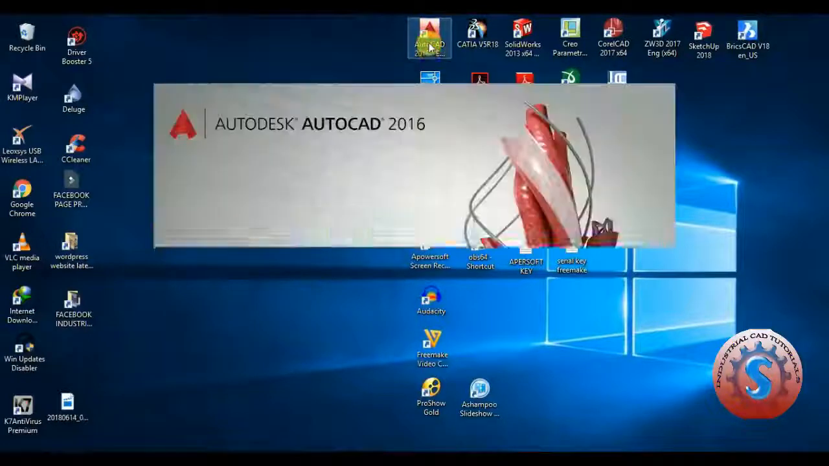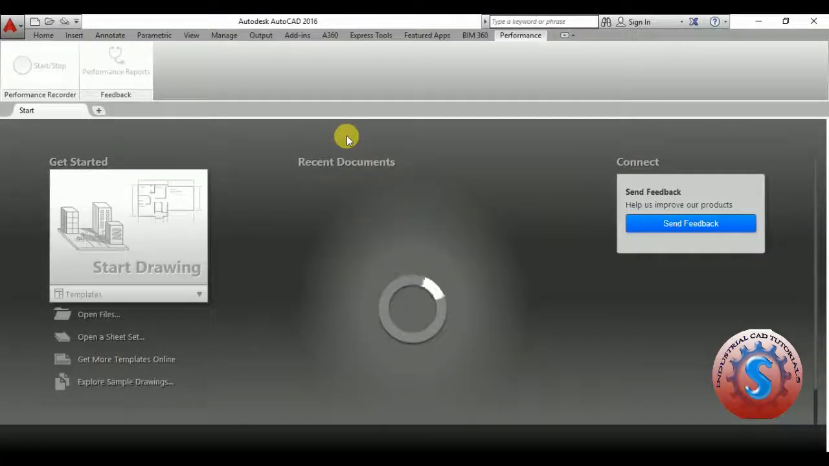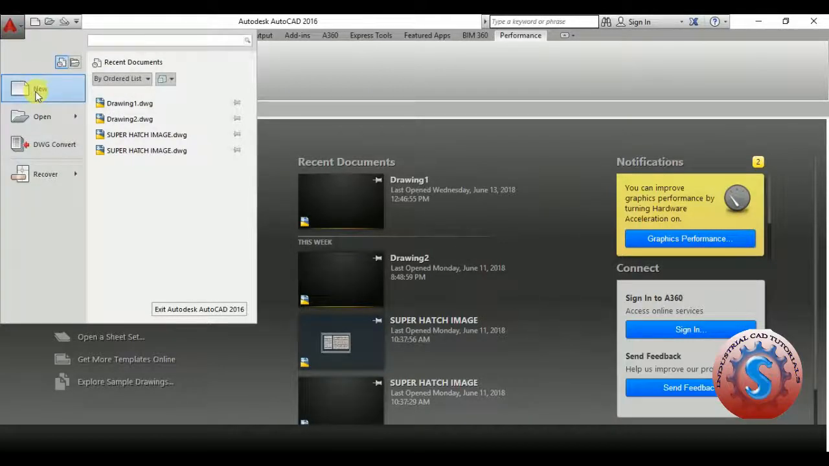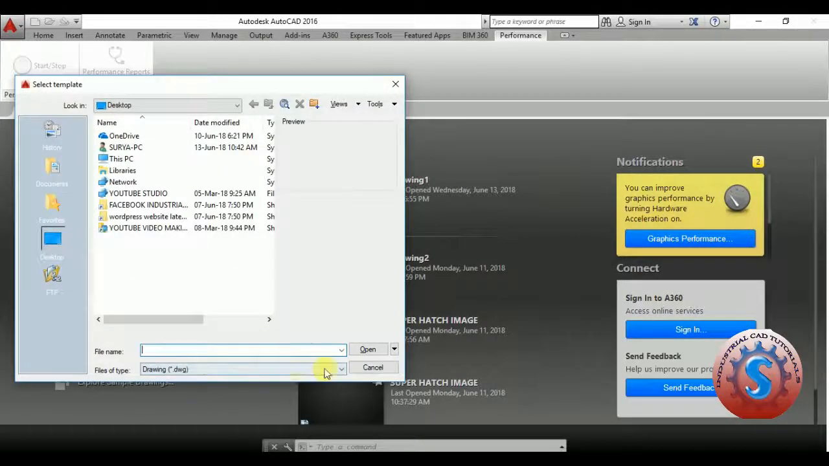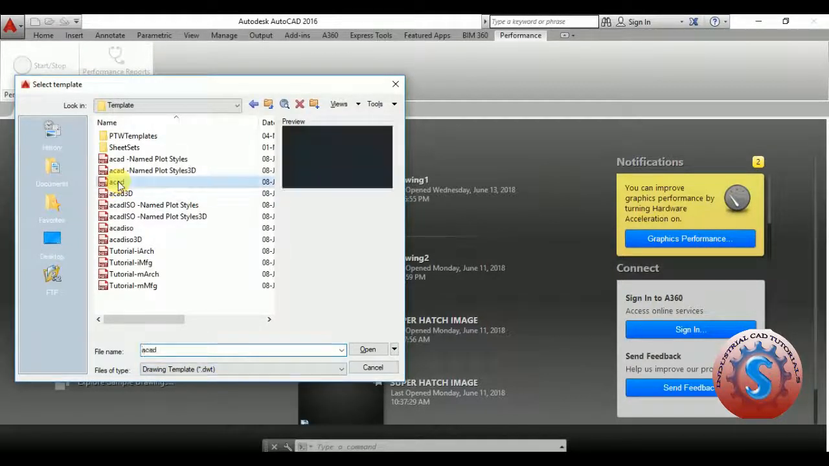Hi friends, in this video I'm going to explain the introduction to isometric drawings and how to set up all of the settings in AutoCAD. First go into the AutoCAD software and open a new file. This is the interface. Go into New, and you can observe a dialog box. Select the files of type, select the drawing template. You can observe below, select the ACAD, and select Open with no template metric.